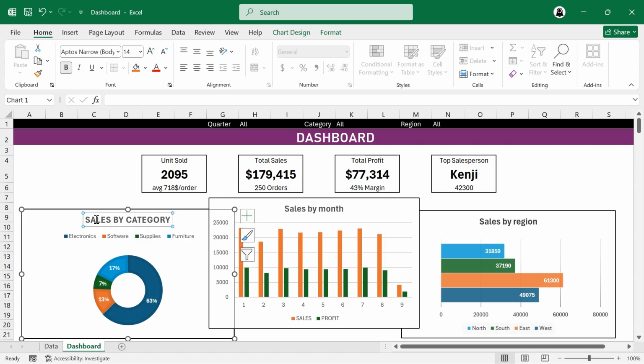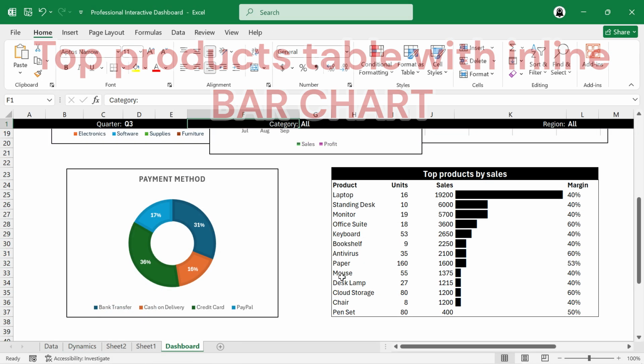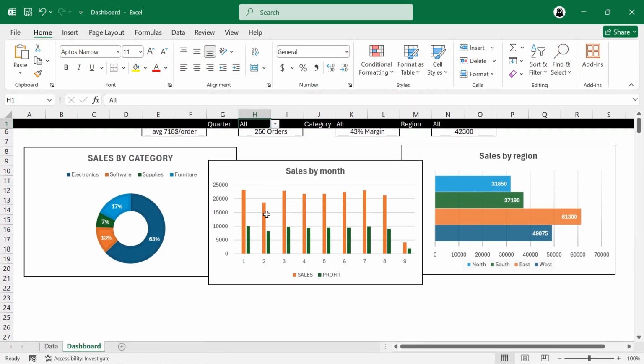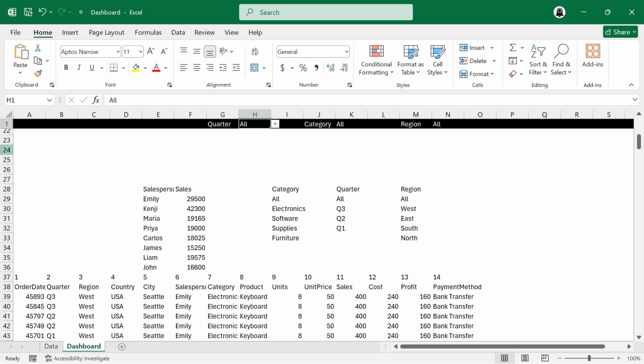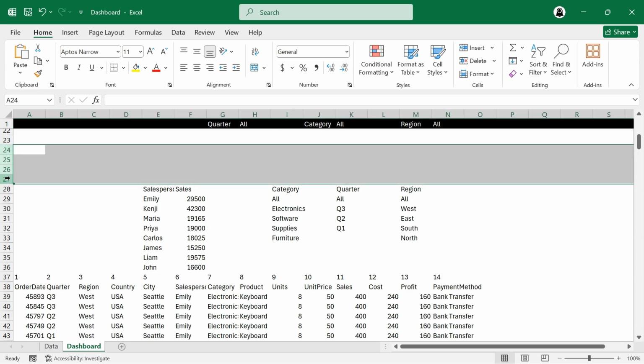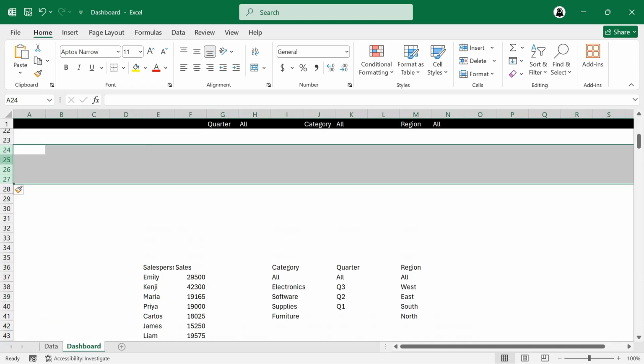Now let's move on to the next part of our dashboard. So far, we've created KPI cards and interactive charts, but we haven't built a showcase table yet. Scroll down on the dashboard sheet. We'll need a little more space, so insert a few blank rows below the charts. Don't worry, Excel automatically updates the cell references, so none of our formulas will break.